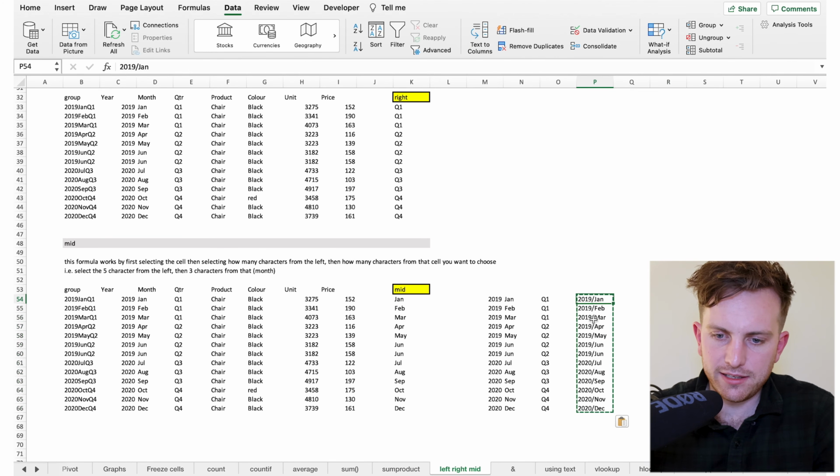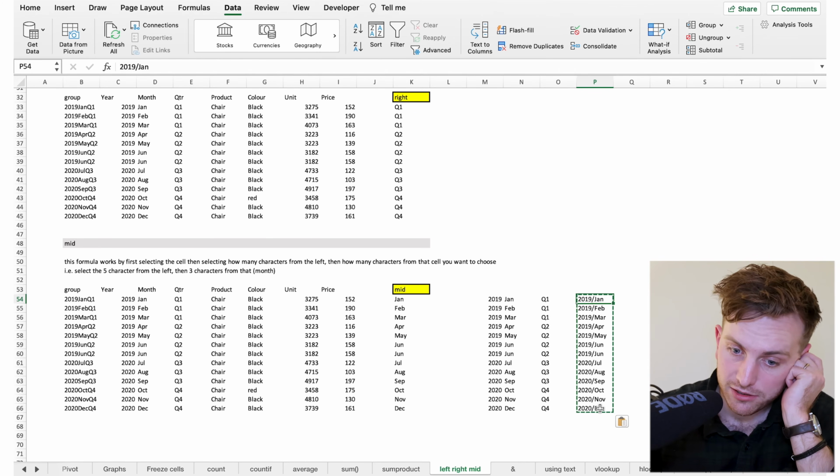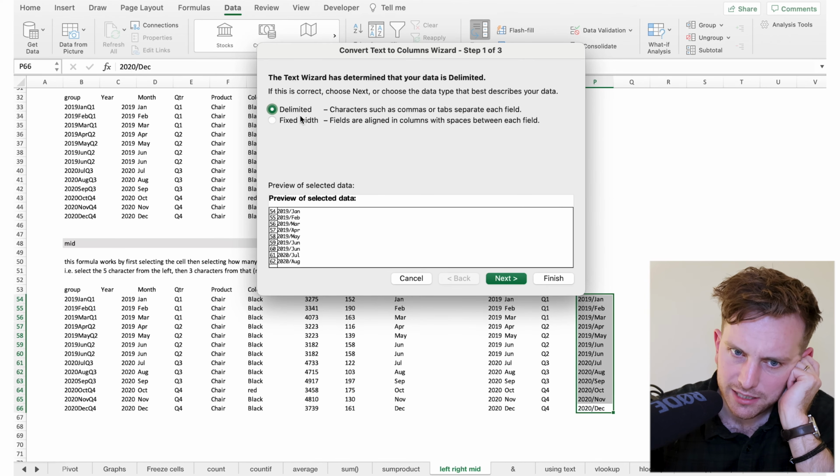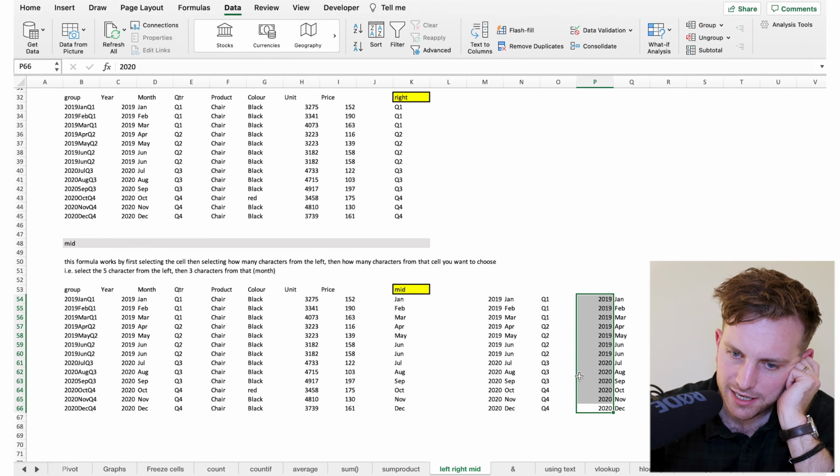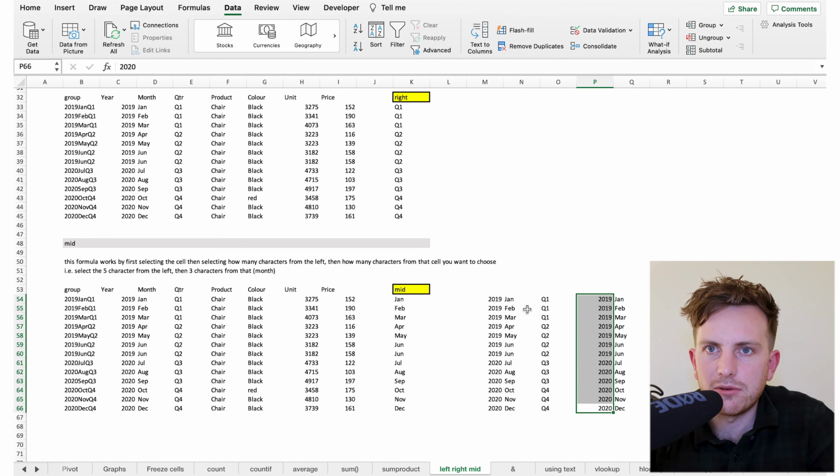Okay, so this is another variation of text to column. If I select this and click text to column, delimited, click next, and then select dash, you see how it automatically puts in a line where all the dashes are? And then if I press finish, you can see how it splits that out. So there's a couple of things there that's quite useful.